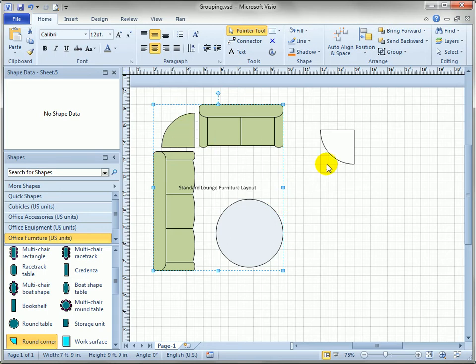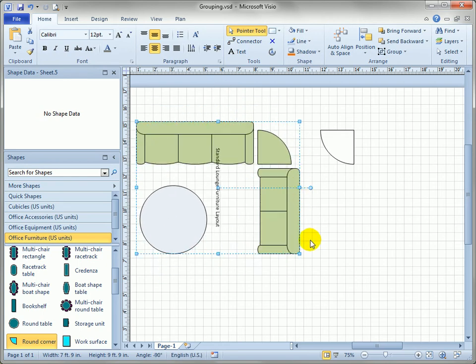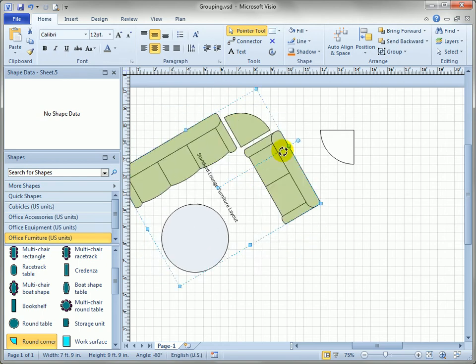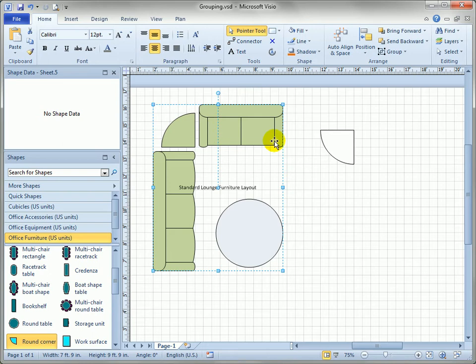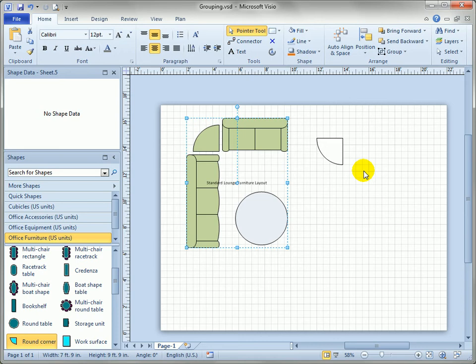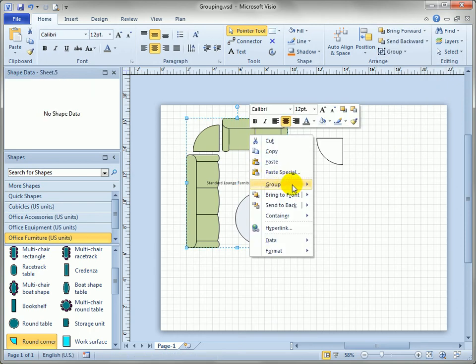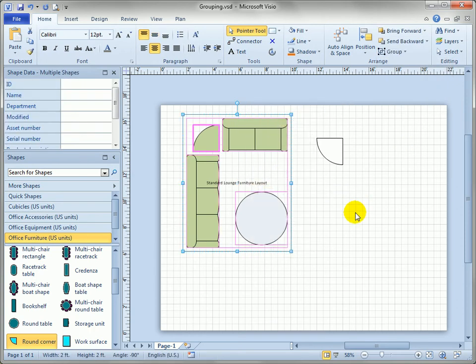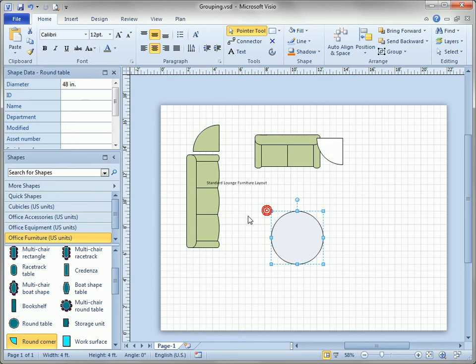But for something like this, it's much easier to copy and paste this group to other pages and move it around. Maybe you want to change the orientation. You can simply rotate it like that. It's not a lot of work. Very handy, and this was the only way to do it up until Visio 2010, when containers came to town. If you want to get rid of the group, it's just a matter of going to the Group drop-down and clicking Ungroup, or as I like to do, just right-click and choose Ungroup, and you've got your individual pieces back again.